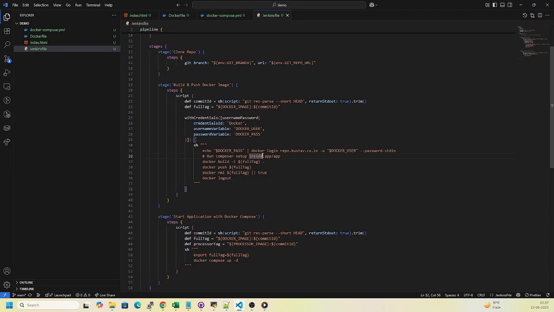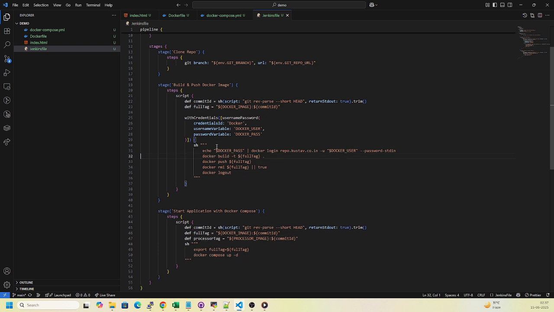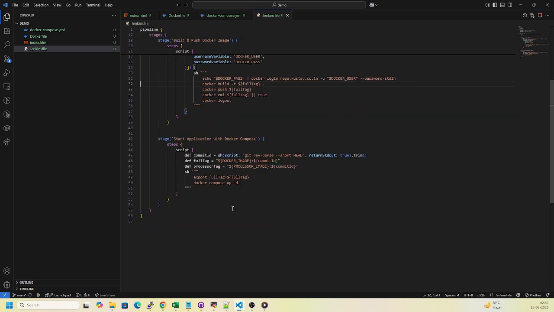Okay, so now there are a couple of shell commands. I'm just logging into the Docker repo, then building the image, pushing the image, removing the image, and doing the logout. Then just starting the image using the compose file. You can see we are just running Docker compose up, and we are exporting the same full tag. Okay. So now before I commit, let me do some more changes.